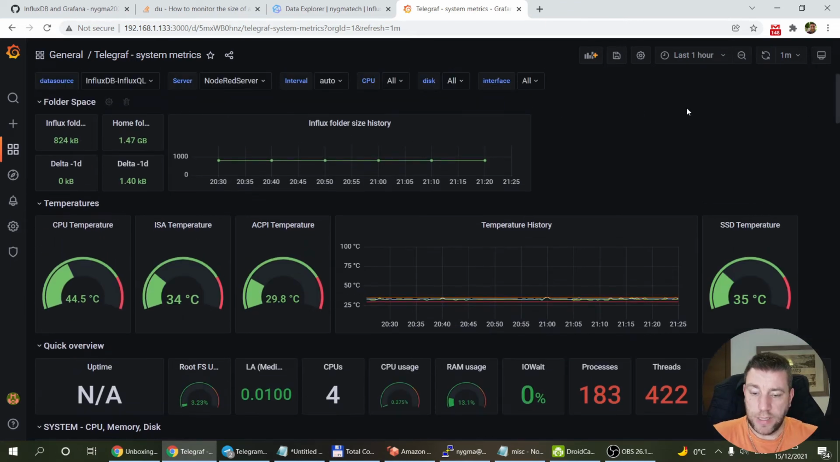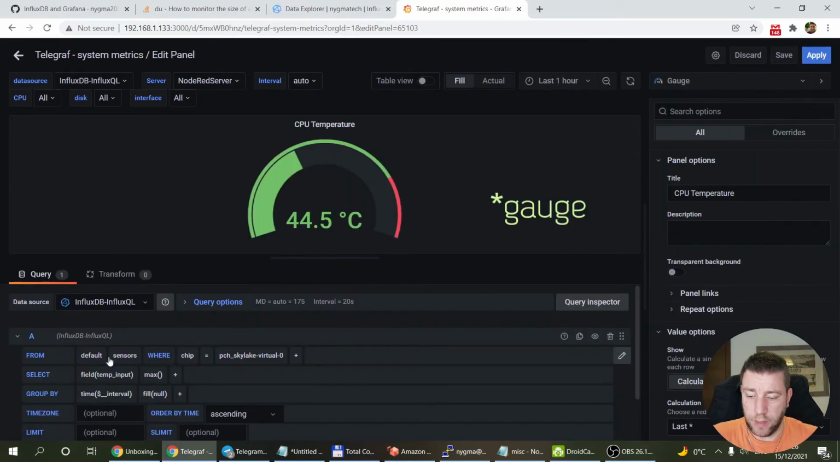now it is working. So I started adding all these temperature values here, and I'm just going to show you how I configured one. For this gadget, I select the data from the sensors measurement, and I filter on the chip tag. For the processor, it's the Skylake, and then I use the input temp input field, and I use the max because I wanted to see the max. But you can also use, for example, mean, and that's going to show you the mean temperature for that particular interval, for example, for the last hour.